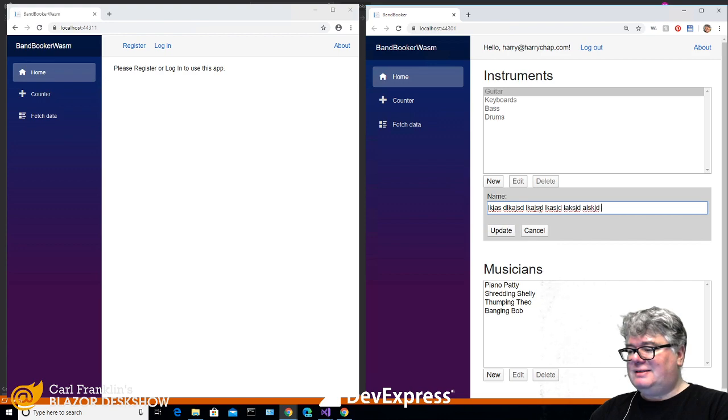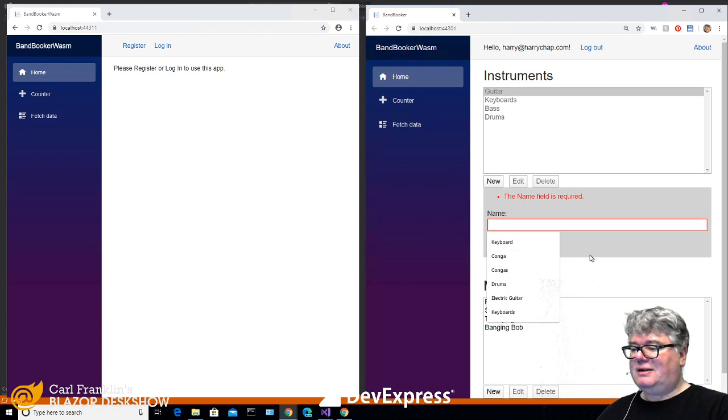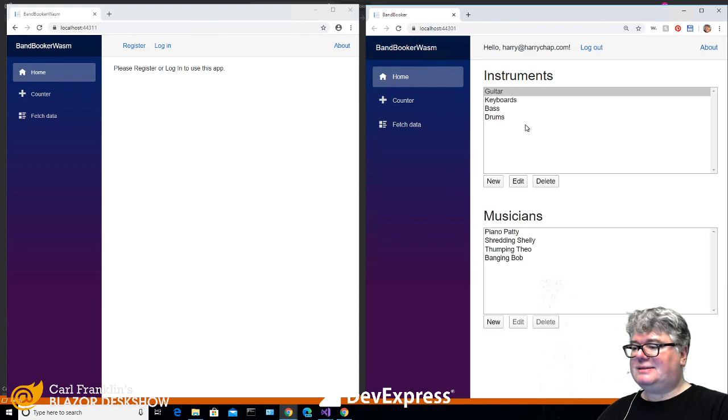So if I type more than 50 characters and I tab off it, I get this validation that says the name is too long. And if I likewise try to update with no name, it's going to tell me the name field is required. It's not going to allow me to do it. So of course I can cancel it and everything's fine.